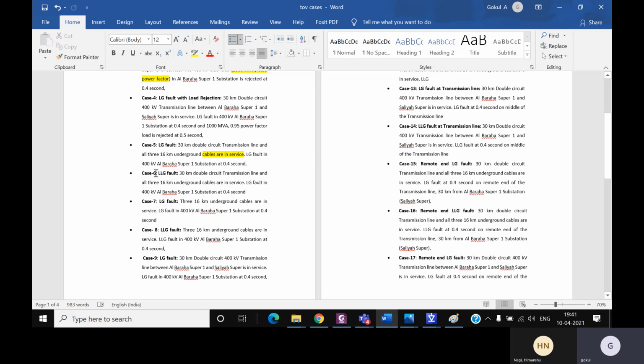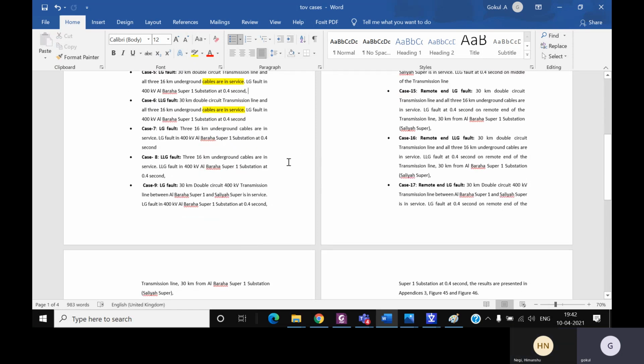And the LLG fault again. The LG and LLG have been simulated for the same system, with the underground cable in service. So there are all 25 cases or something like this. It has a load rejection, it has a Ferranti effect, and it has a fault initiation, but with different configurations, because we have a system with the OHL and cable. With different configurations, we have to just show it.